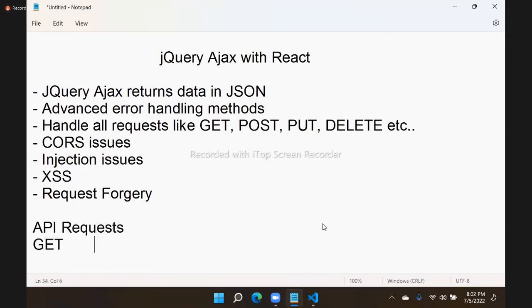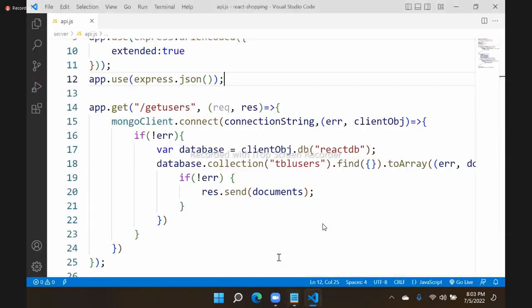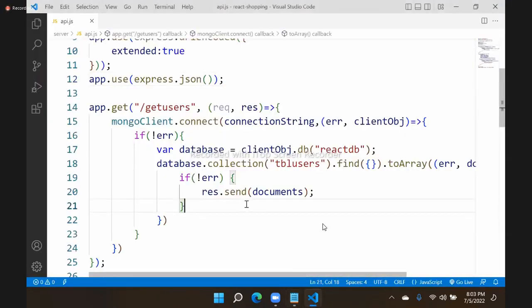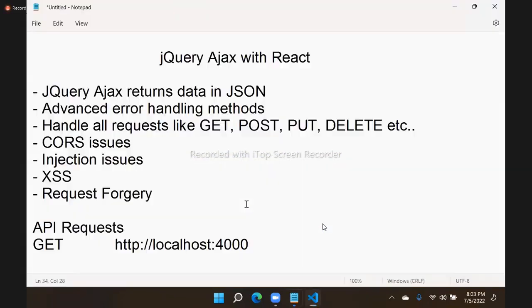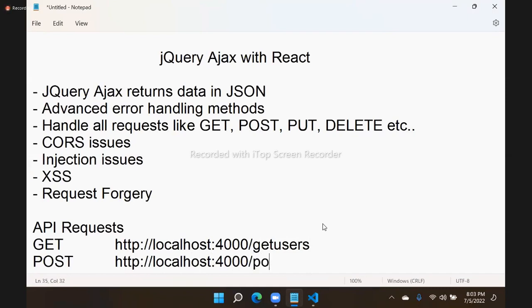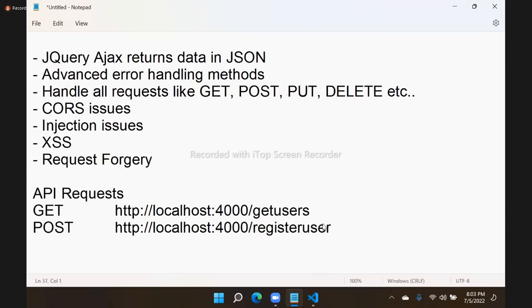One is GET: http://localhost:4000/get users. It is port number 4000. And we have a POST method: http://localhost:4000/register user. These two methods are there.